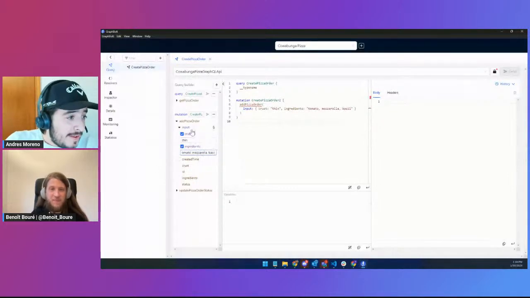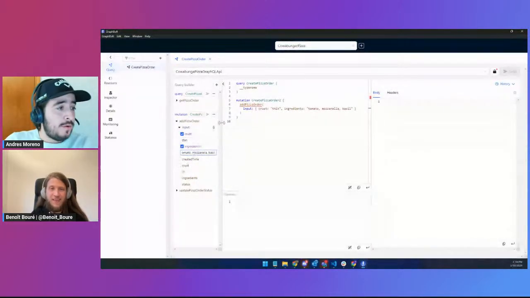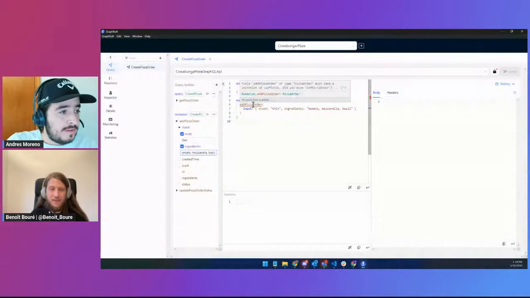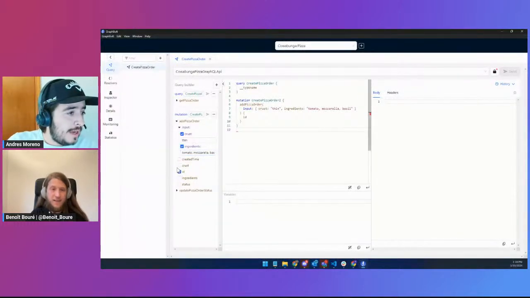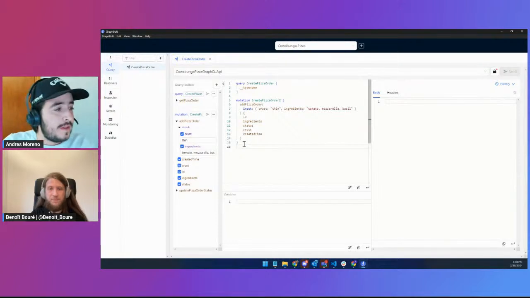Maybe. Okay, and then we need to... This is the same thing. We need to specify the response, which we want exactly: the ID, the ingredients, the status. Let's just respond with everything.